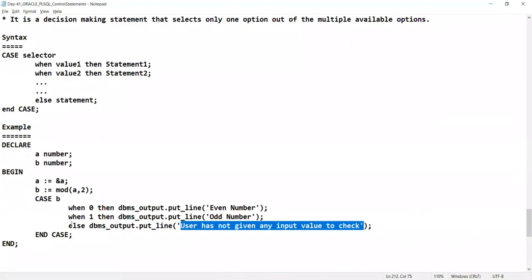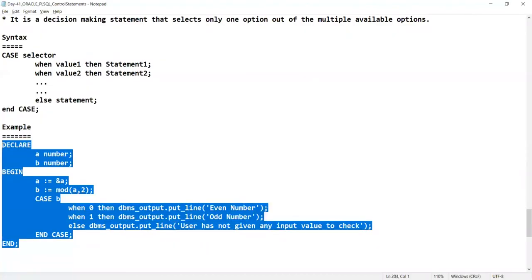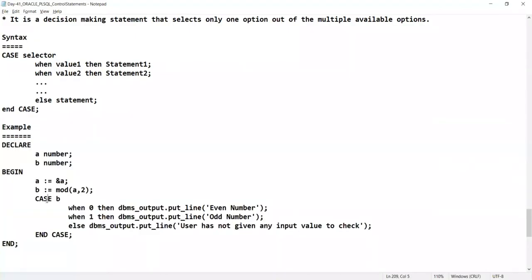And this is nothing but an end case. And this is nothing but an end block. Nothing more than that. Hope you guys are comfortable with how to write the case block. So case is equivalent to what? Switch in Java. When is equivalent to case in switch in Java, sir.